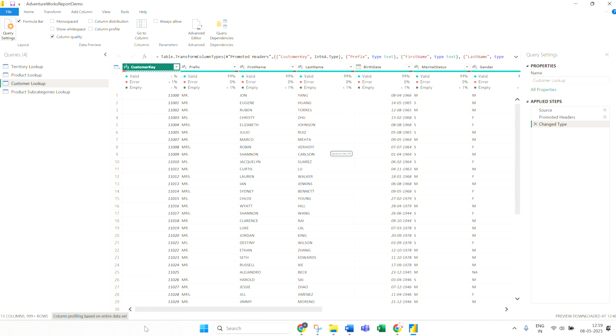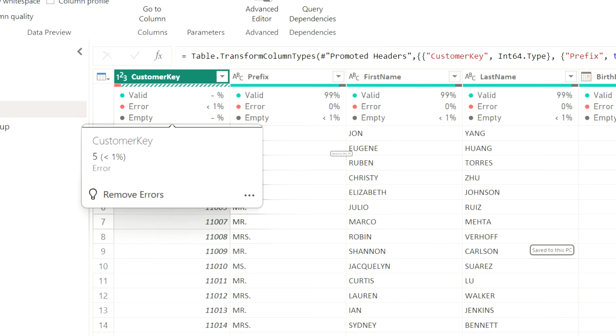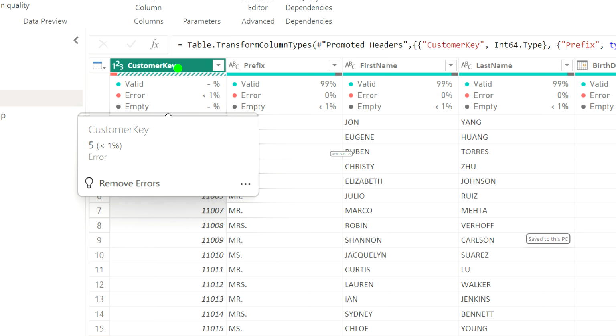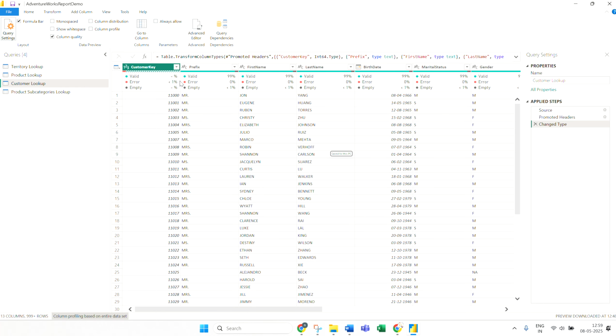As soon as I click this option, you can see the customer key also started showing me errors. Previously, with the first 1,000 rows, there were no errors. But here we notice there is less than 1% error. There are 5 rows which are empty, which are error rows in our customer key. It is asking us whether we want to remove those errors or what we want to do with them.